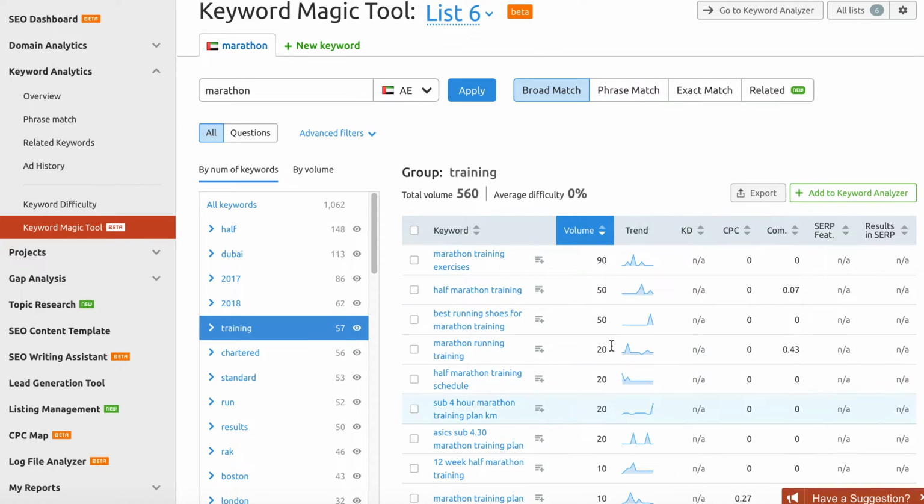Okay, so not a huge volume. If you looked at it using the US, obviously you'd see a lot bigger volume, but at least you get to see some. These are definitely underrepresented here. The UAE data isn't great, but at least we're getting something. So yeah, that sounds good. Best running shoes, yeah. Marathon running training, half marathon training schedule, sure.